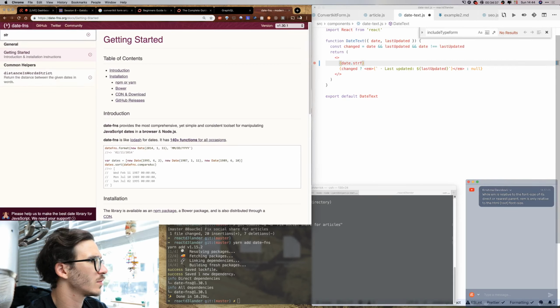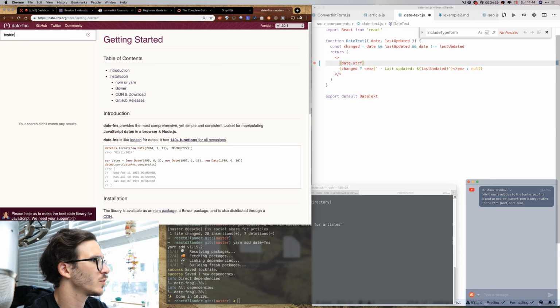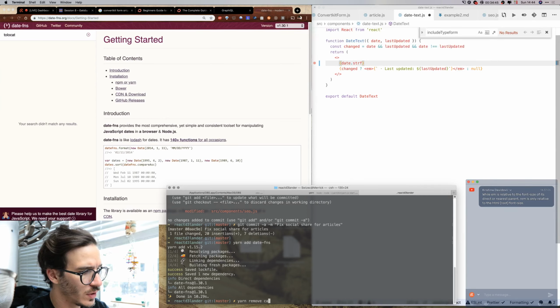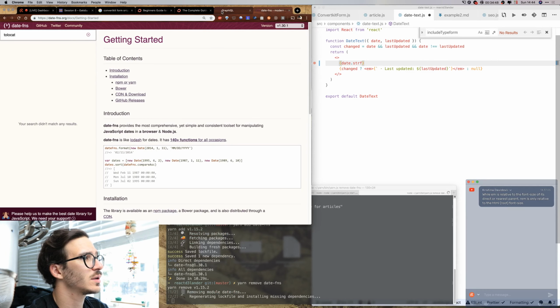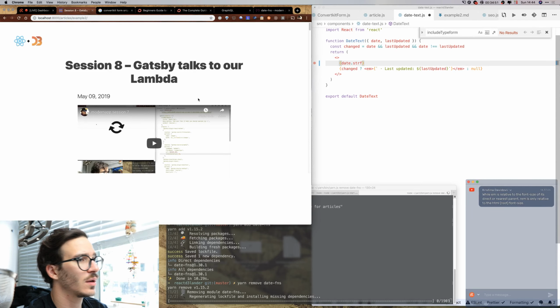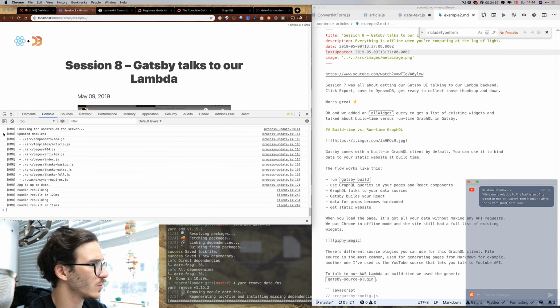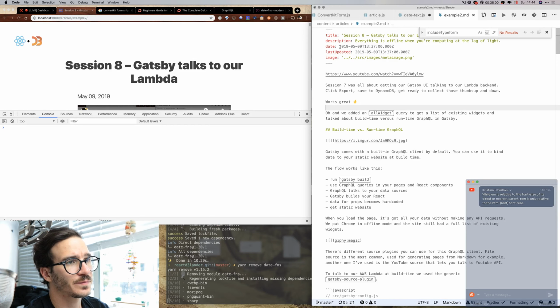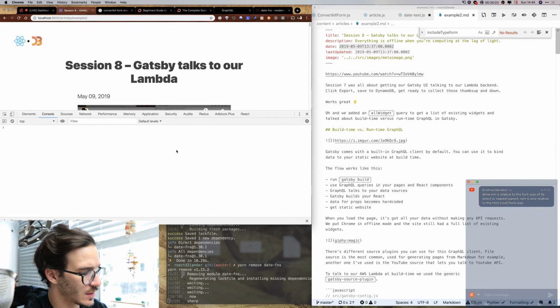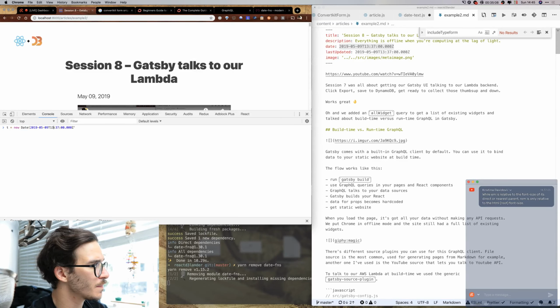String to locale. Okay, so that doesn't work. Yarn remove date-fns, and let's try doing it here. So we get a new date from example.md, and I'm going to try to do this myself. I take that and I say t equals new Date with that string. So that's my new date, and then I can say t.toLocaleDateString.